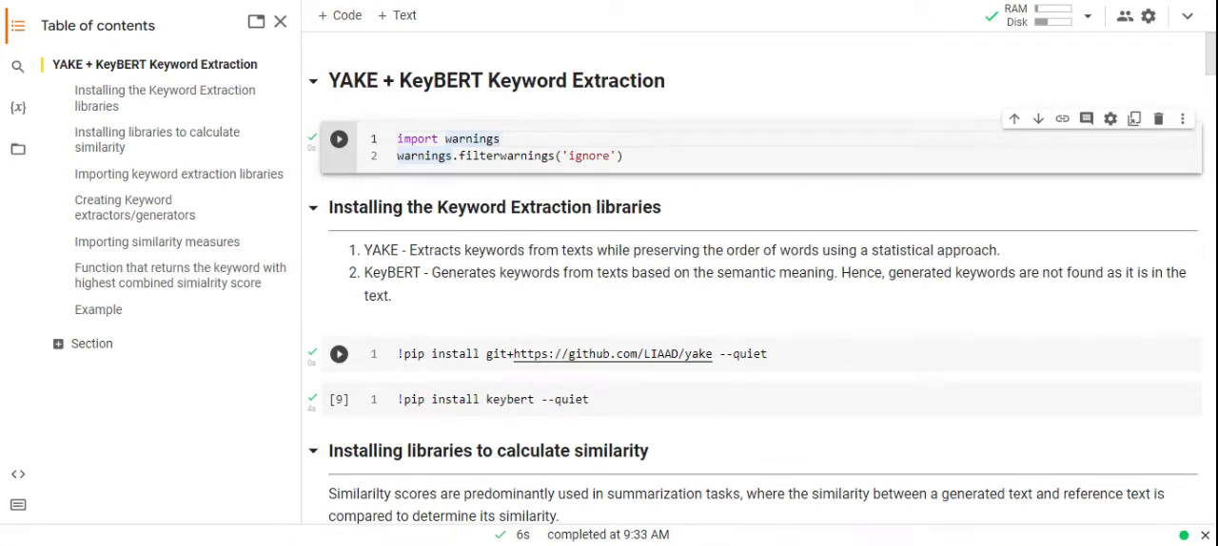In this notebook, we will look at the aspect extraction pipeline. Here we will be using 2 keyword extraction libraries. One is YAKE and the second is KeyBERT. YAKE uses a statistical approach. Therefore, the keywords extracted using YAKE preserve the order of keywords from the text. In contrast, KeyBERT generates keywords, therefore it does not preserve the order of keywords.